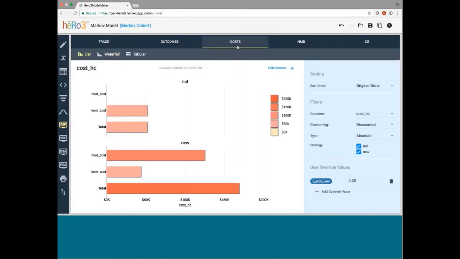Next, we have the cost, and so this is similar to the outcomes page where we can look at the breakdown of costs for these strategies. Got a waterfall chart, a bar chart. We can, of course, do all the configuration over here that we saw in the previous one. We can go to a tabular view. So we have all these options for these charts.